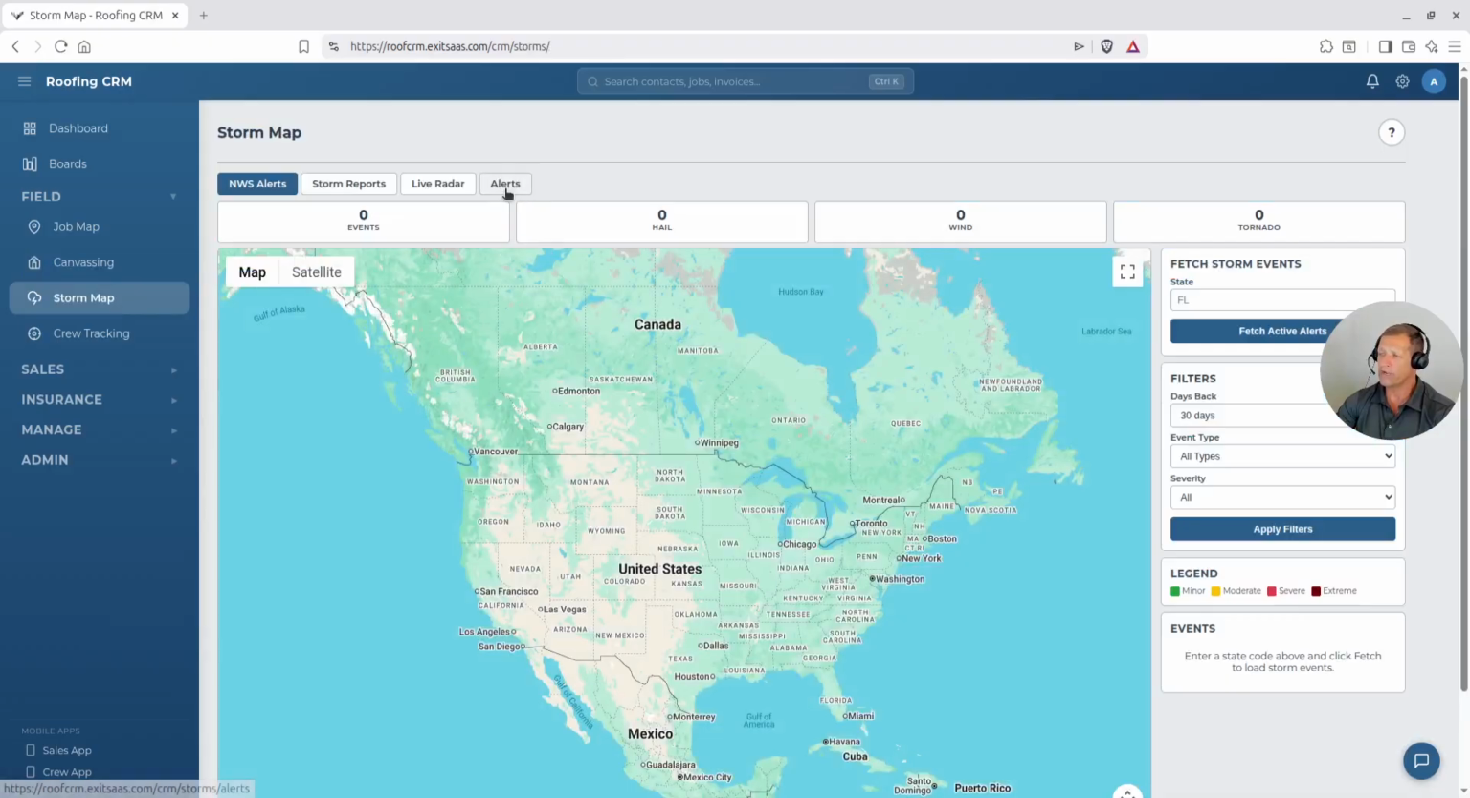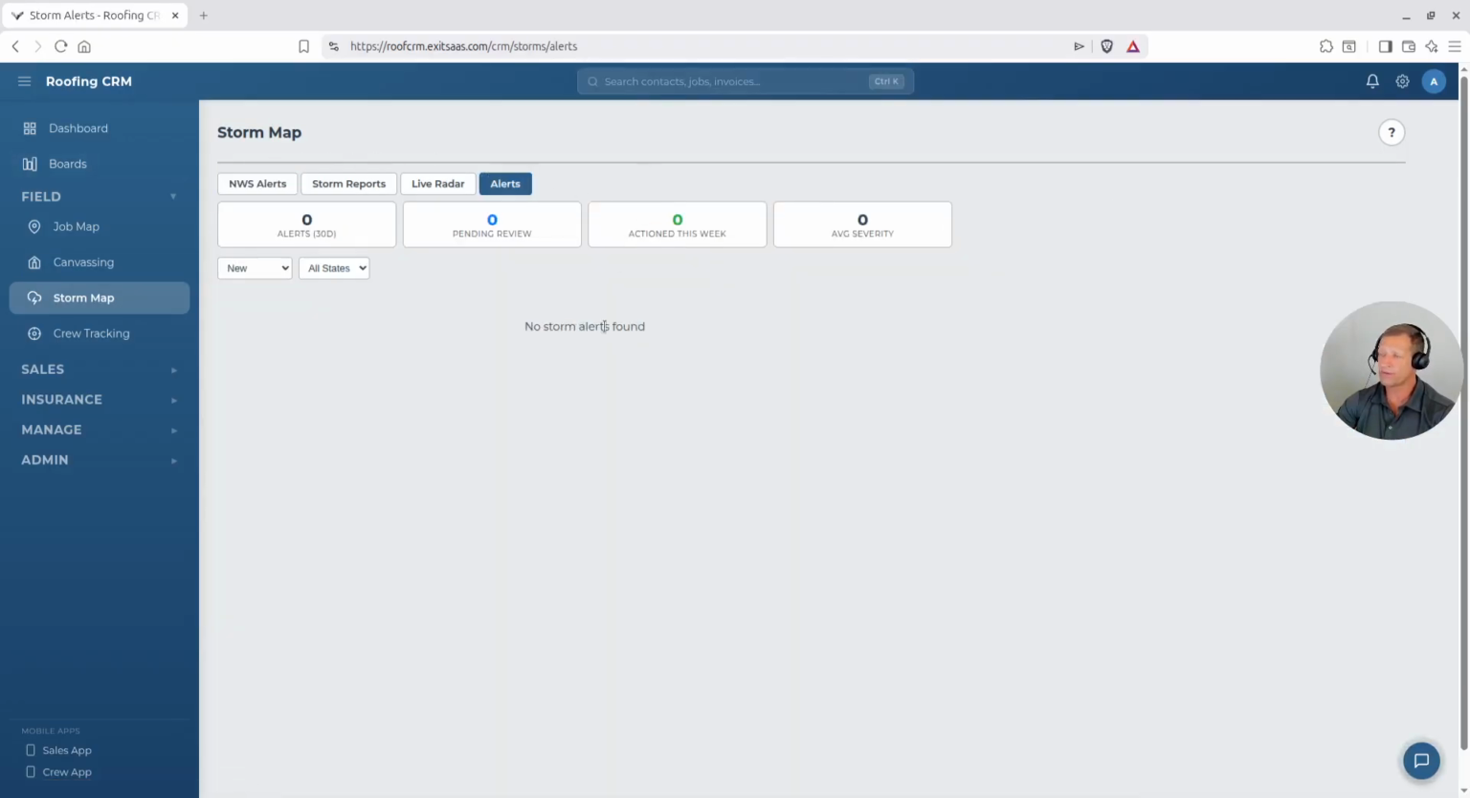All right. And then over here, back on the storm map page, we've got alerts. These alerts are set. There is a piece of software that comes with your CRM that runs throughout the day watching for these storm reports.